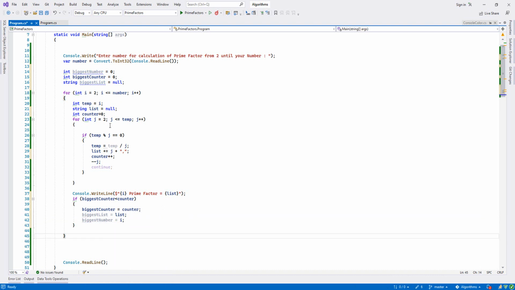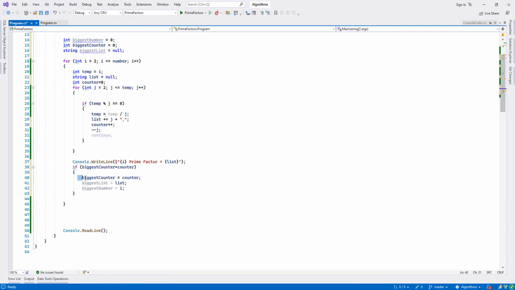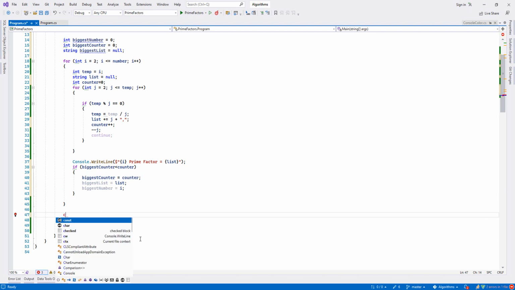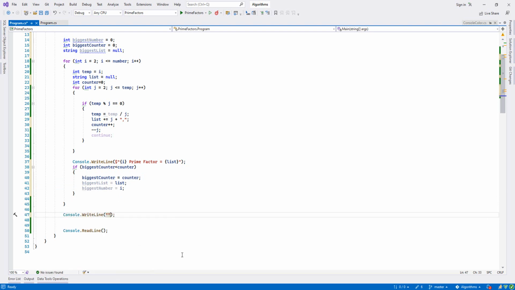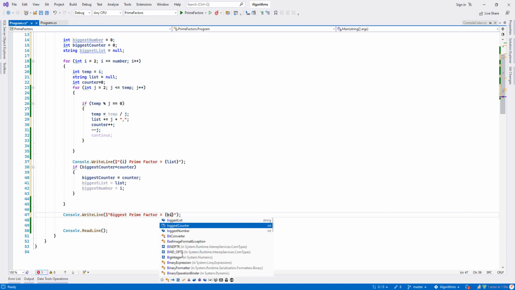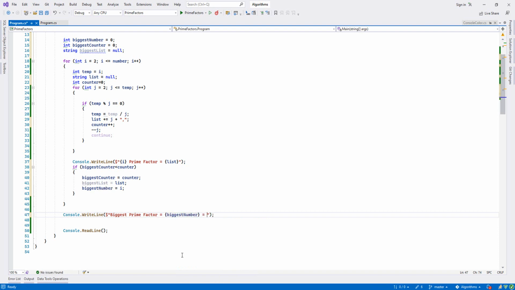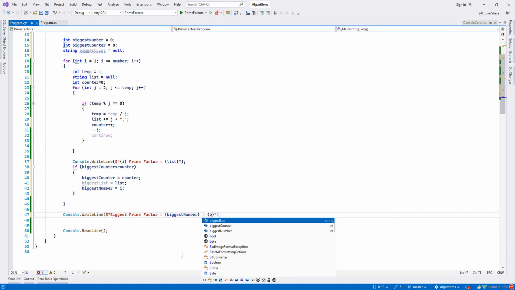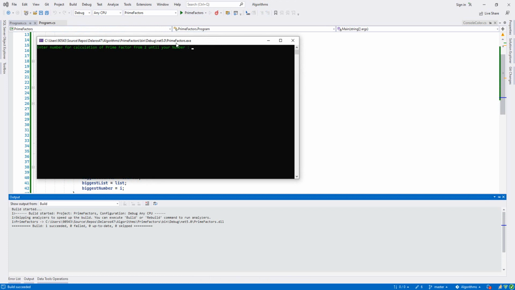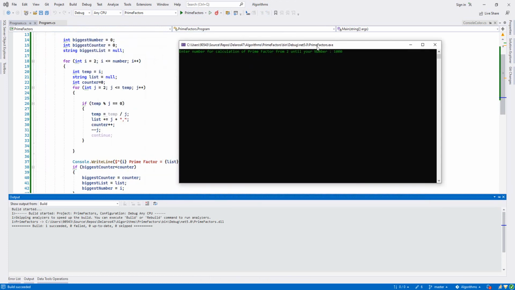In the end, after our loops are done, we have to print these values. So I will come here and say Console.WriteLine, biggest prime factor, and here I will write biggest number, and then equal, I will just print the list, biggest list. Let's run our application. Let's put 10,000.